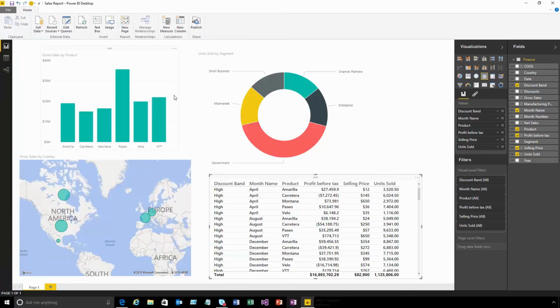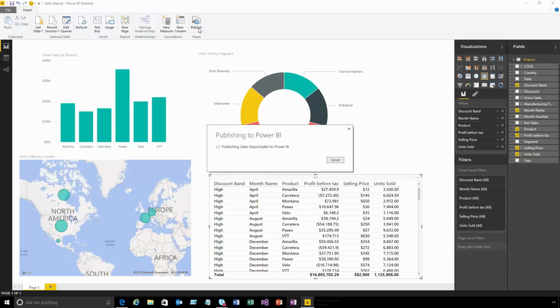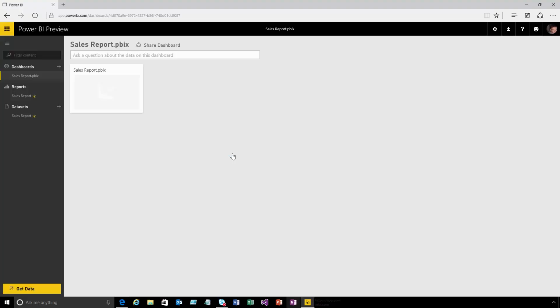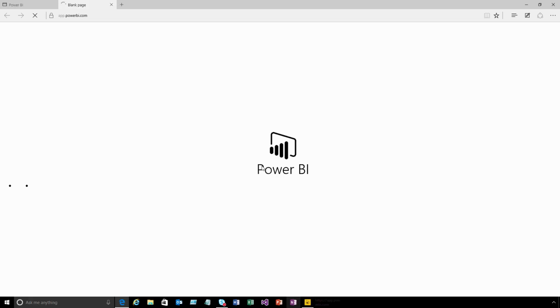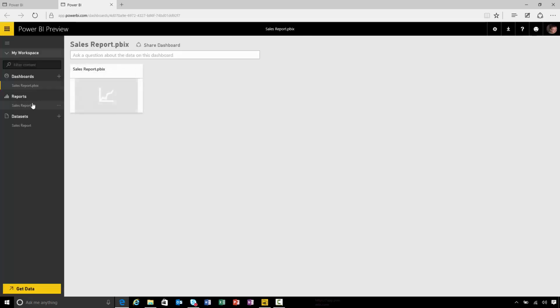And I can also choose to publish this up to the Power BI service from here. I've already signed in, so this will go straight up to Power BI. And when it's finished, I can open it up. And here in the browser, I can see that report that I just published.